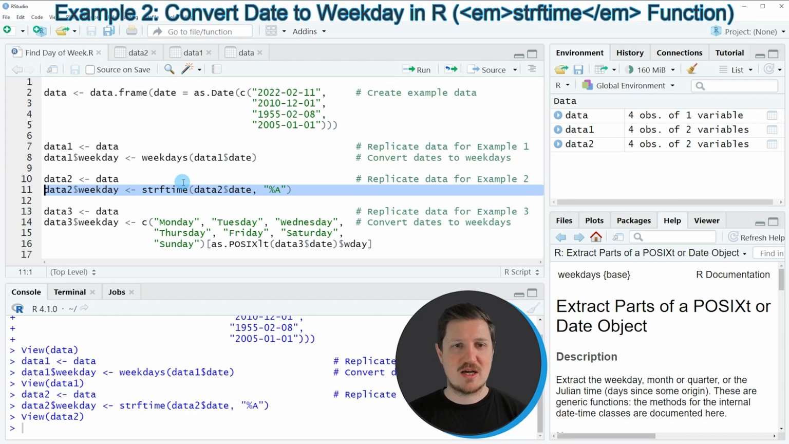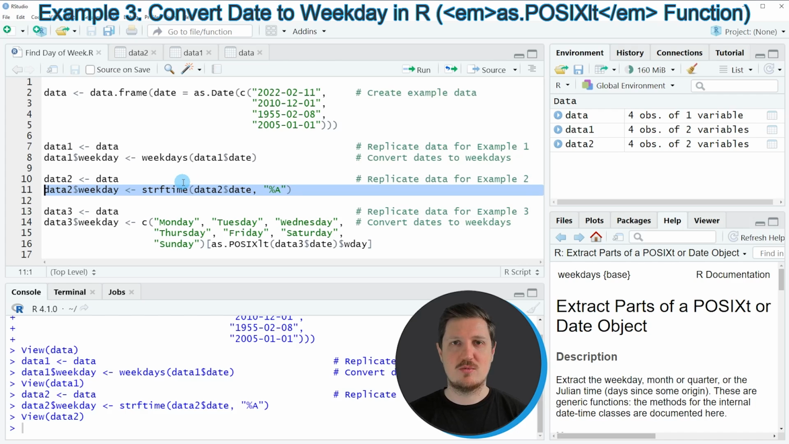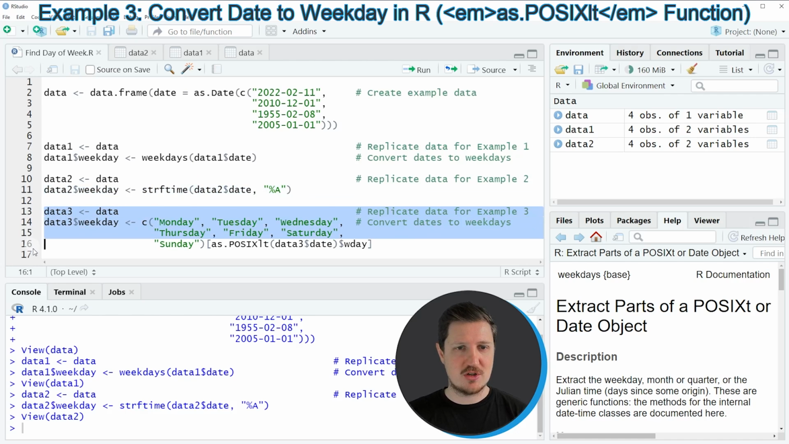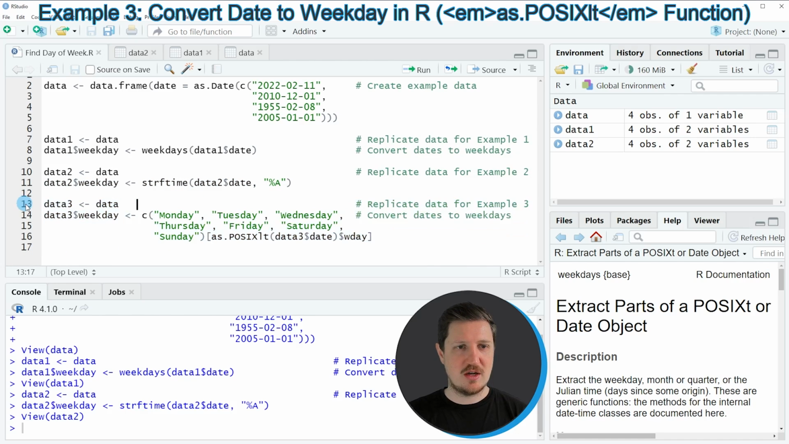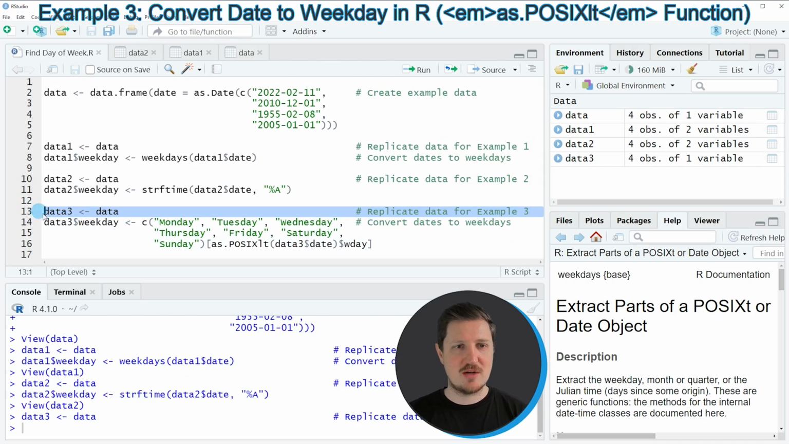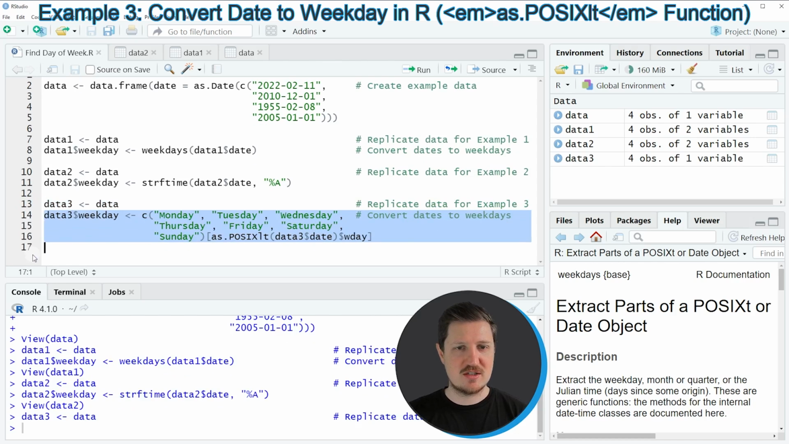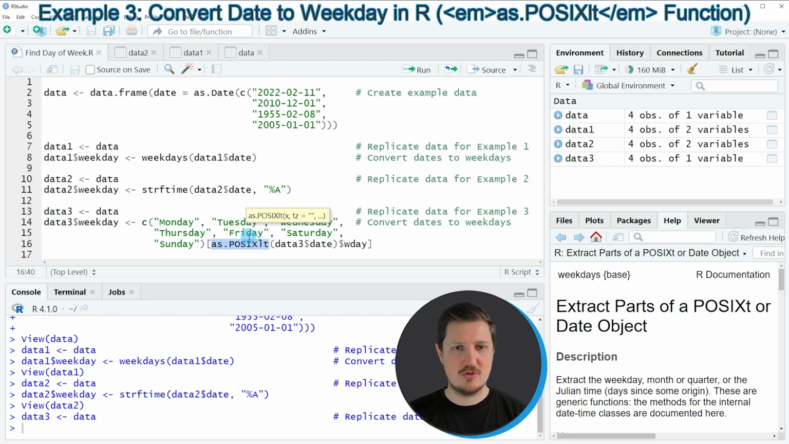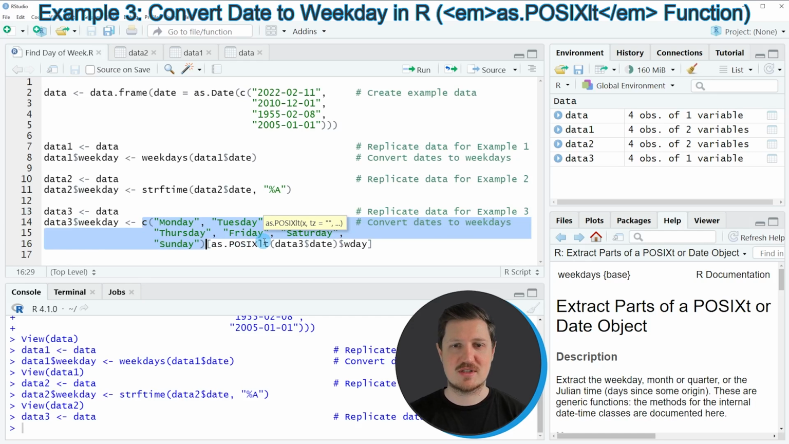So in the third example, I want to show you an alternative which automatically uses English names for the weekdays. And we can do that, as you can see, in lines 13 to 16 of the code. In line 13, I'm duplicating our data. And then in lines 14 to 16 of the code, I'm using the as.POSIXlt function, as you can see in line 16 of the code. And before the application of this function, I'm specifying a vector with the 7 weekday names.